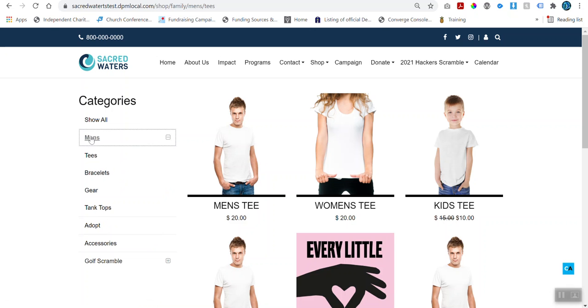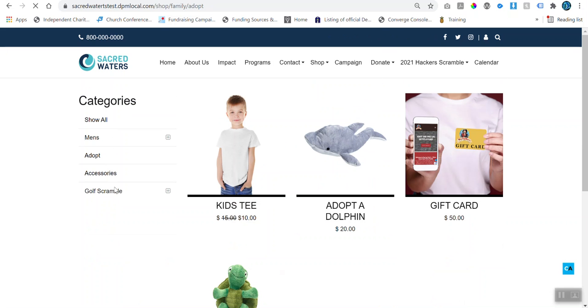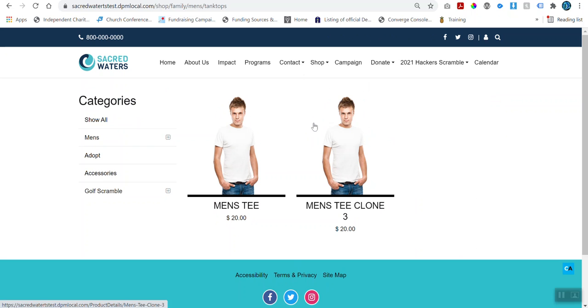You can have a top level category like men's, and then underneath that you can have subcategories like tees, bracelets, gears, and tank tops. The category pages are listed here on the left sidebar, but you can also set it up to be selected from the top menu as well. So if I click on shop and I want to navigate specifically over to tank tops, you can set it up for that as well. In fact, for a store, you could have your categories listed across the top of the menu here.